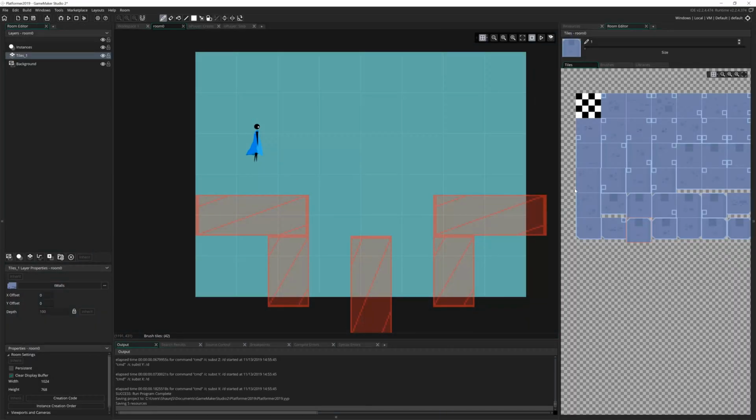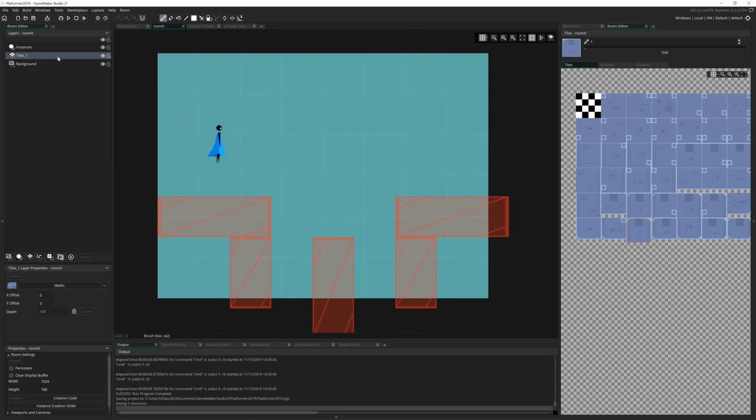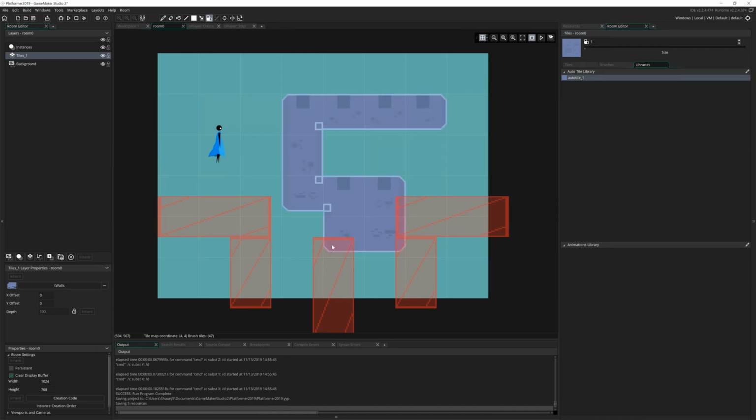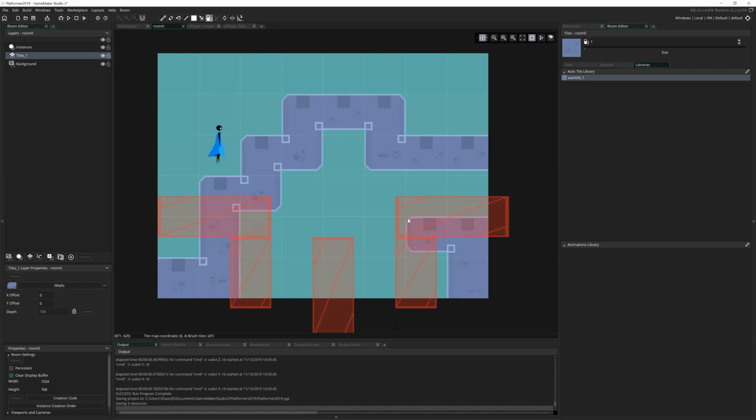So if I come into room 0 now, back on our tile layer where we were doing this before, if I go to libraries, I hit AutoTile 1, this is the thing we just set up, and I draw into the room. Hopefully that's made it clear what I've just done. I've set up an auto tile. That means I can just left click and draw this tile set into the room, and each tile automatically works out what tile it should use based on what tiles are around it, and I can right click to erase as well.